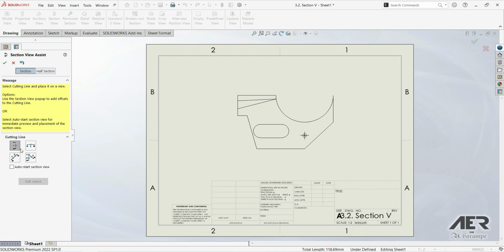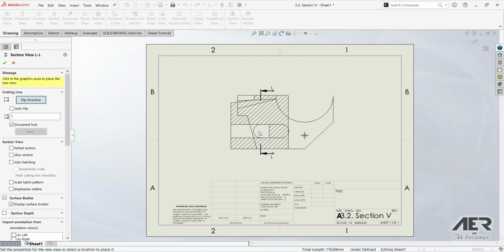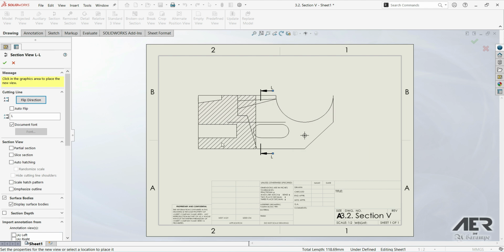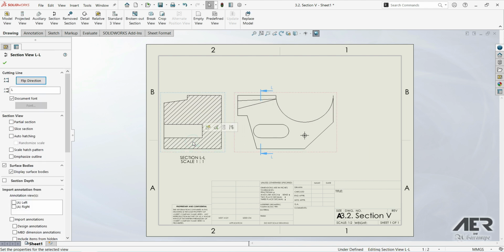If we want to use a vertical line, we have to check Auto Start Section View. Let's click this. And now we see that we have a vertical cutting line. Depending on where we want the cross section, we can just click there. For example, we want to see the cross section here, so click here. And now we can drag this section view to the left or to the right. Let's go to the left. We see the name of this section is LL.